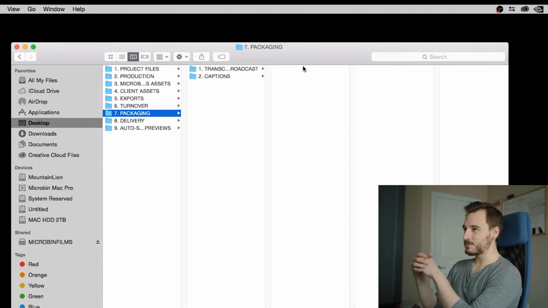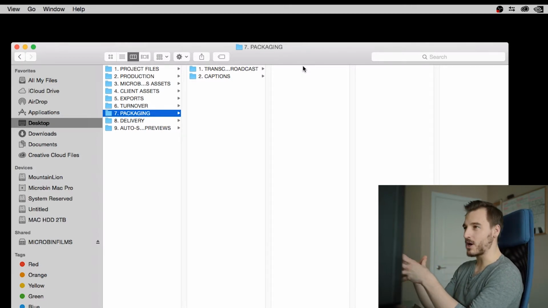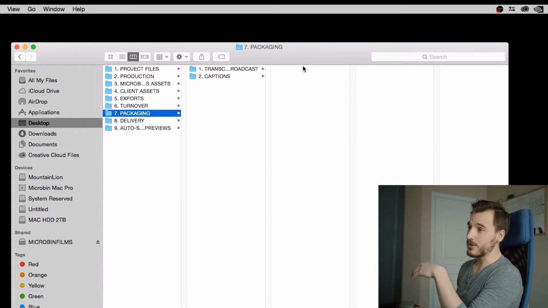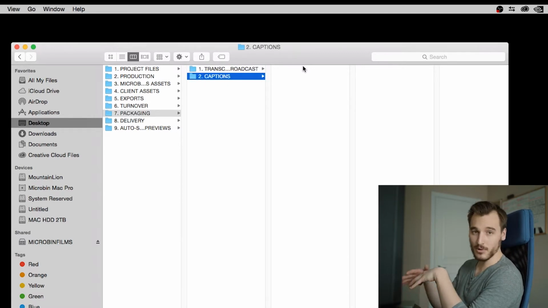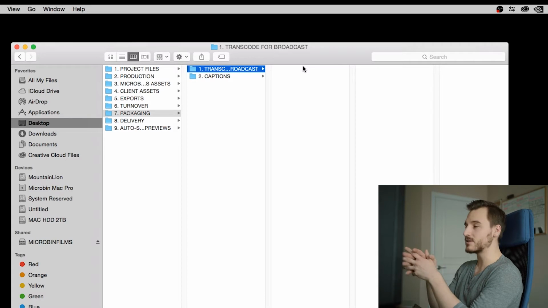Packaging, this is kind of any last additional files that need to go onto a spot before it's rendered out as a finished file. So like closed captioning, if it's going broadcast, a lot of the time it needs closed captions for the hearing impaired. So whether that's done by me or done elsewhere, the caption files will go in here and then get brought into Avid.